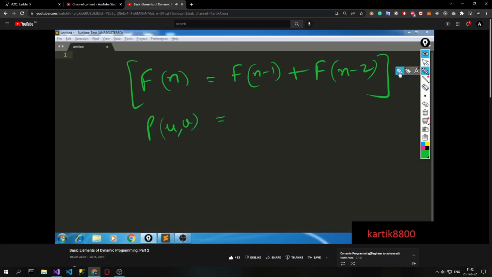So for the shortest path, it is 1 plus minimum: from u you will go to some child c of u, and from that child c you would like to take the shortest path from c to v, among all the child nodes c of u. That means there is an edge from u to c. So among all these nodes that you can visit from u, from that child c you would like to take the shortest path from c to v, and that will be the recurrence for the shortest paths.